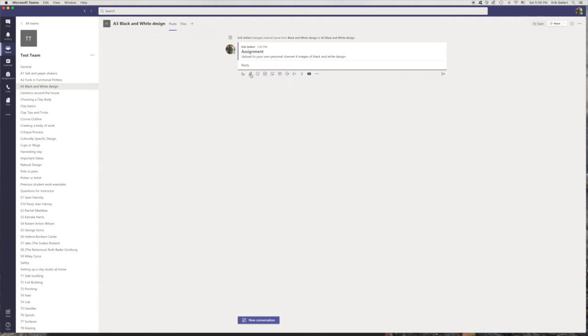Paperclip is for adding images, smiley faces, whatever you want. The world is your oyster. So that's for an administrator, right? I'm going to create an assignment.